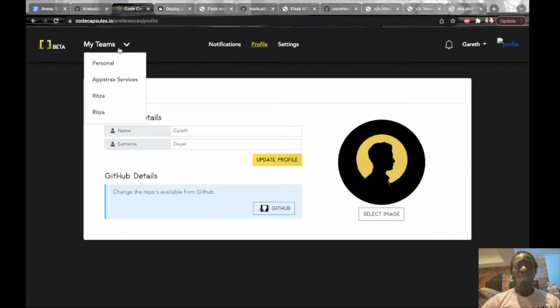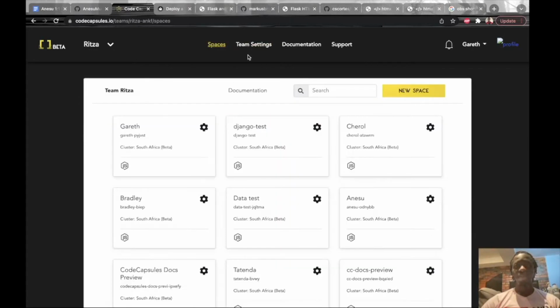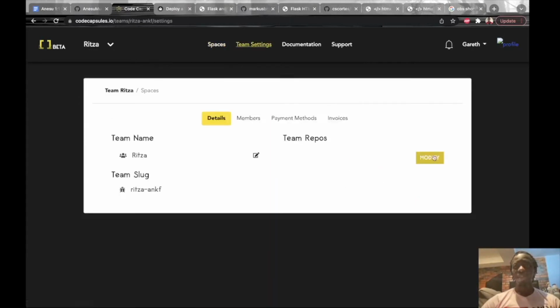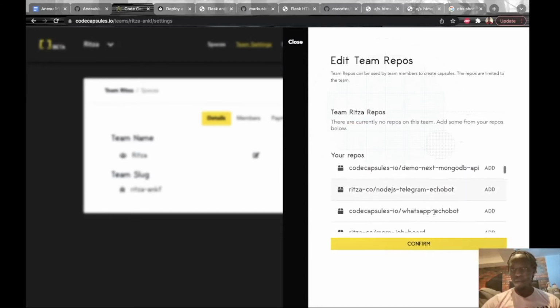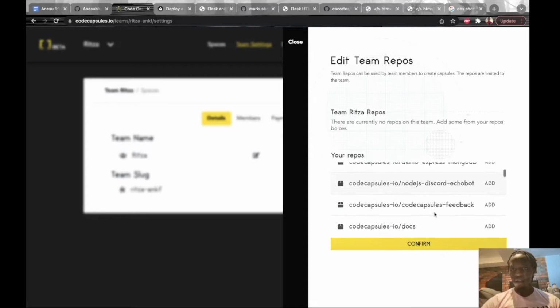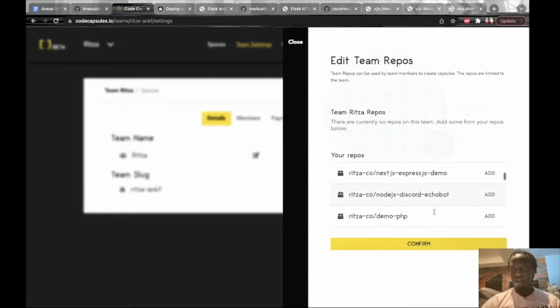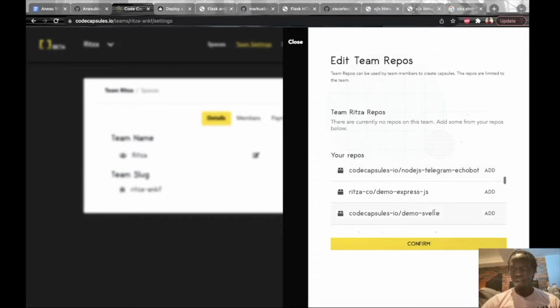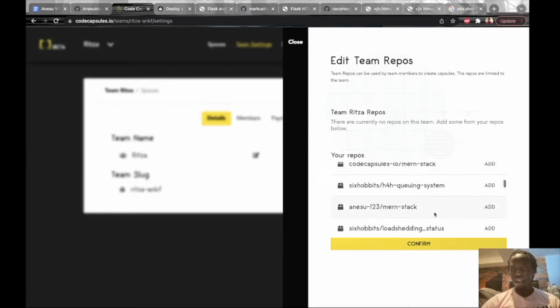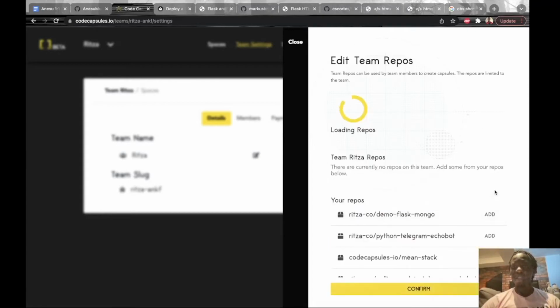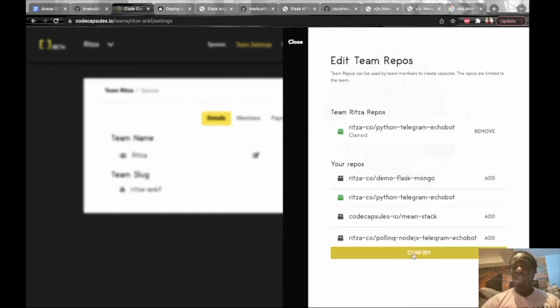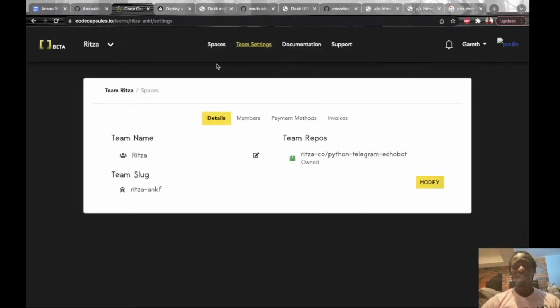So as we saw earlier, the repository is already linked. So let's go and add the repository to our team. And let's just look for it. And then we have to click add next to it. So here it is. Click add next to it and then confirm your changes.